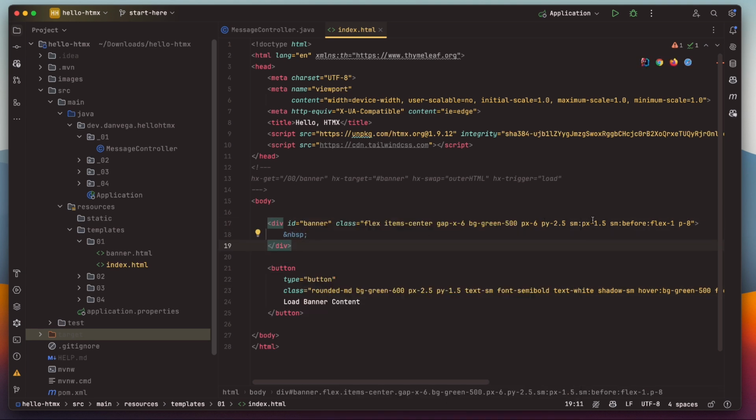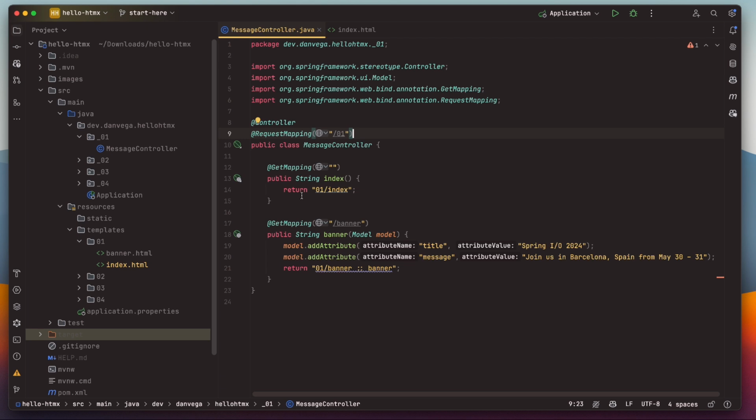and it has a green background. And then it has a button, and you can click the button to load the banner content. Now, this doesn't work yet, but we'll get into that in just a second. There's another mapping to pull the banner fragment.